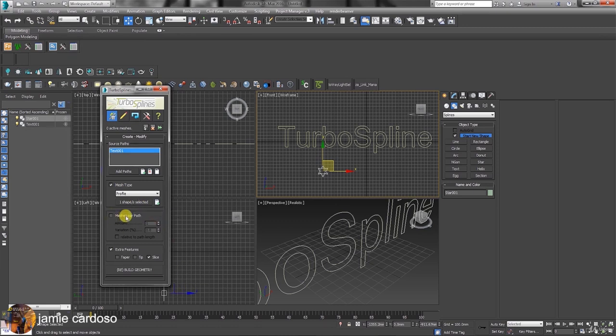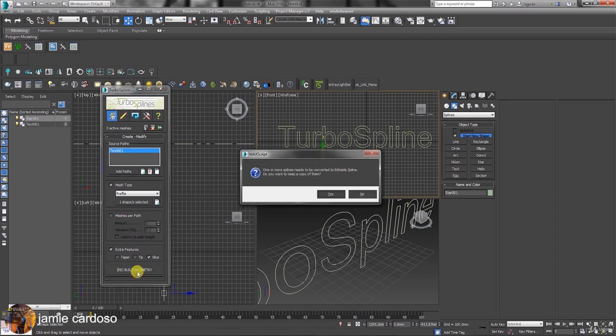The Meshes Per Path function allows users to set the number of geometry for each defined path. Users can also set the variation percentage here. Under Extra Features, users can choose to taper the geometry and tip or slice. This last button is to build geometry using all the parameters set earlier. When happy with all settings, simply click to build geometry. Accept the Max Script message by clicking Yes.